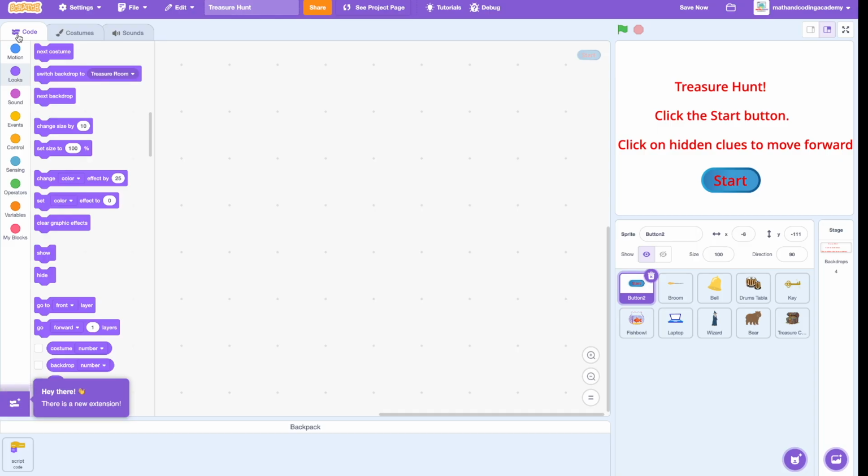Now you can click on code. This is the code for the start button. We want the start button to appear right here. So now if I click on save now and click the green flag, you'll see that the start button is not hiding any text. Treasure hunt, click the start button, click on hidden clues to move forward. And then if I click the start button, it doesn't do anything because we haven't added the code yet.